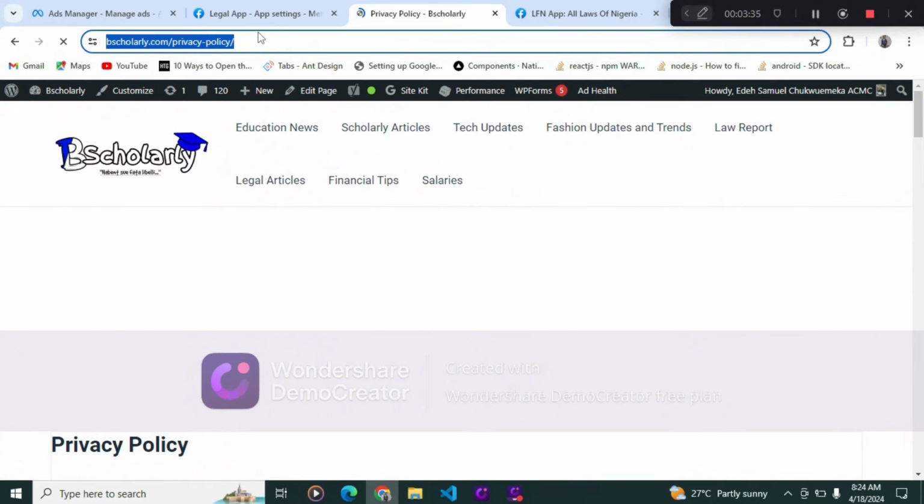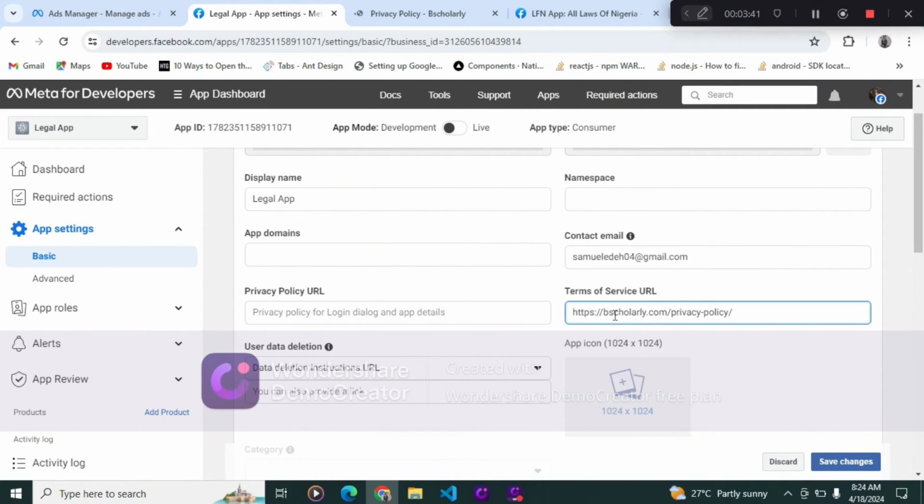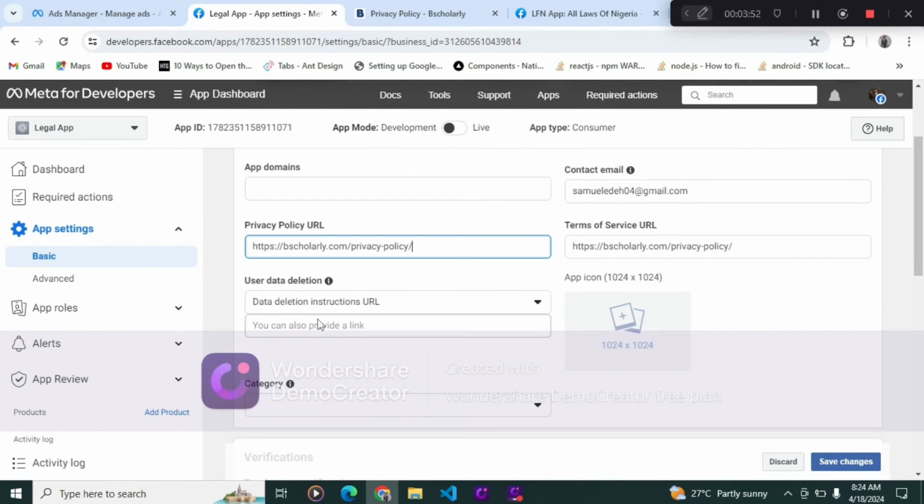So I'm just going to copy this, then I'm going to come here. In the terms of service URL, I'm going to enter my blog terms of service, and then in the privacy policy URL, the same thing. I'm just going to enter that as well. And then the data deletion instructions URL, the same thing. You just add that here.